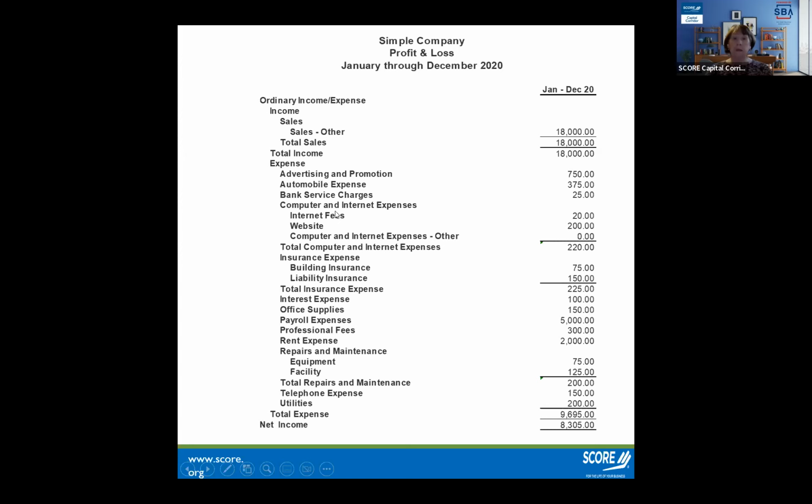So for example, computer and internet expenses, I had basically internet fees and perhaps website. And let's go down here to repairs and maintenance. I had equipment repairs and maintenance, and facility repairs and maintenance. And then under insurance expense, which was on the simple profit and loss that I showed you just a minute ago, I can see that I have building insurance versus liability insurance. So now I'm looking at a much more detailed picture of my profit and loss.